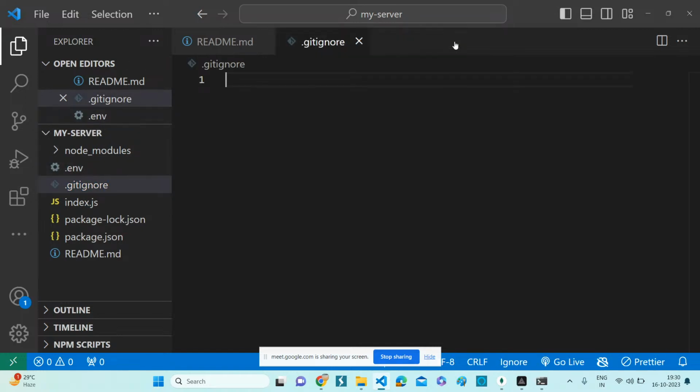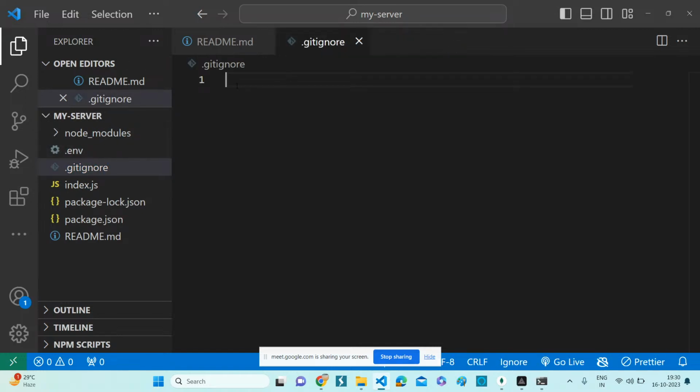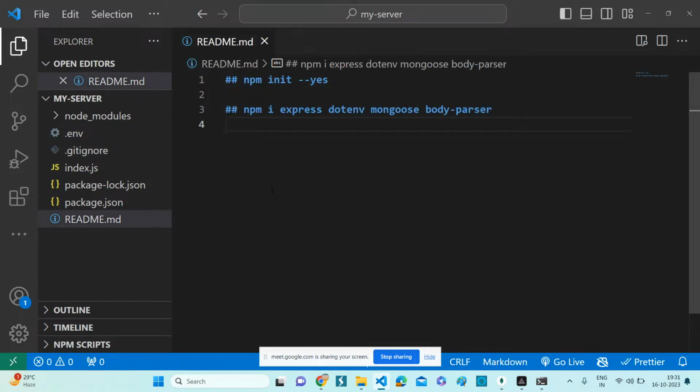So first, without forgetting, as I said, we should not commit node_modules, because if you do that, it's a big blunder. Anyway, right now we are not pushing our code to GitHub in this session, but we should not forget this one. So okay, keep it aside. We have done npm install express dotenv mongoose and body-parser.